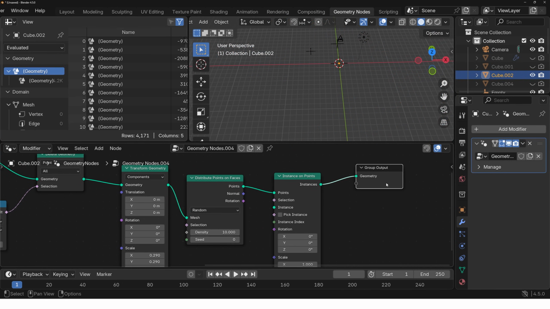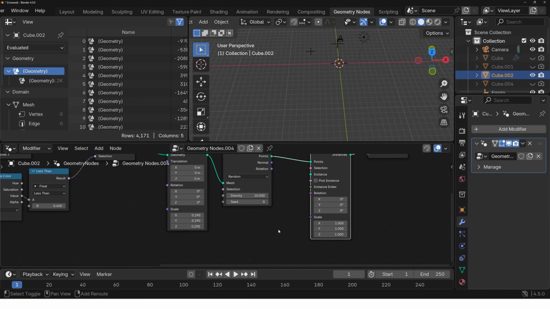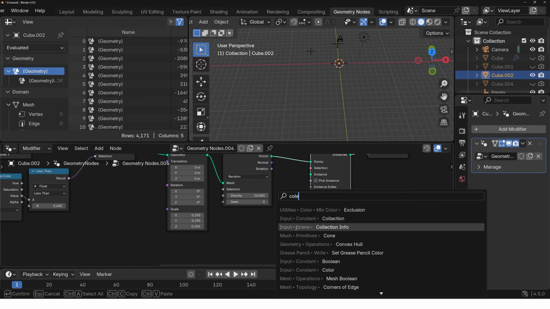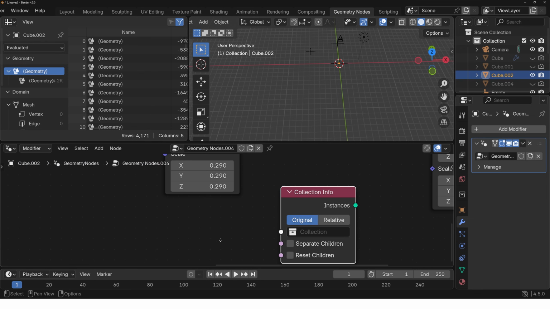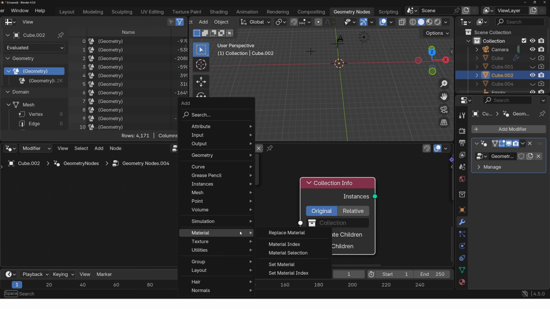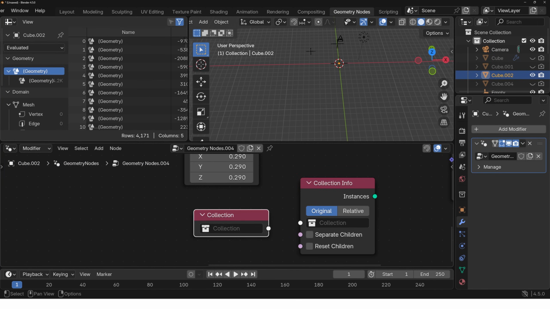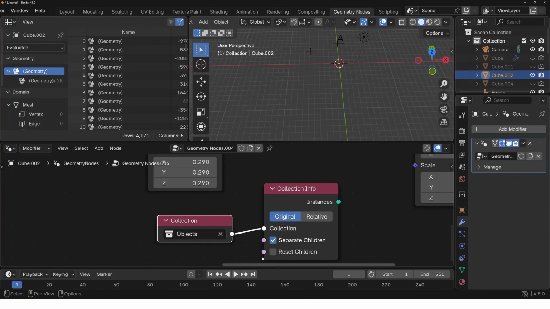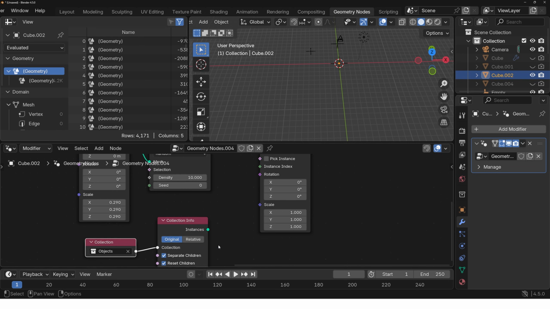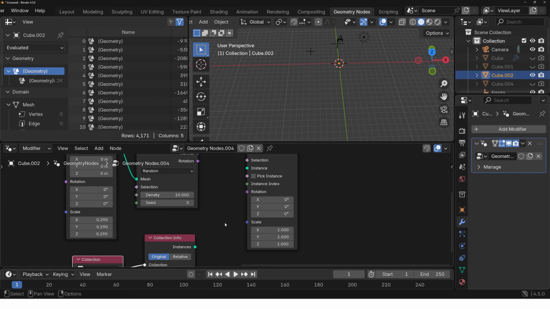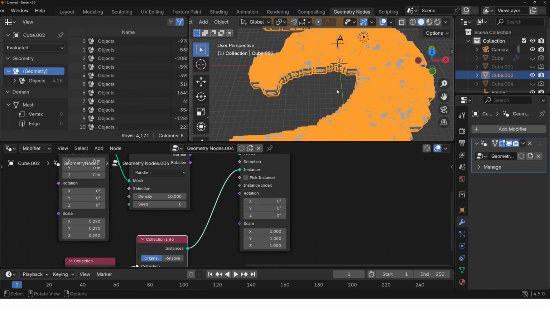Now on those points, let's press Shift A and search for an instance on points node. And for the instances, instead of plugging in a specific object, we can search for a collection info node. So now we can use this particular collection, which is white. So in fact, we can just search for a constant collection and select the collection from here, which is objects. Now we can go ahead and separate children. We could reset them, we could use relative, but we want to use the original so that they all appear from their origin at the center. And now this can go in as the instance.